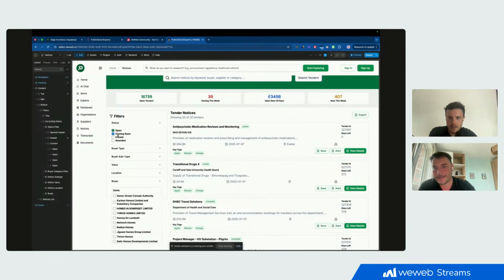Cool. Just to clarify the second part about the multi-option, do you mean as in if you tick open, beneath open you then have a set of sub-options? Oh, no. It would be just like open, closing soon, and closed as well. Or I would say, closed and awarded, something like that. Yeah. Okay, that makes sense.